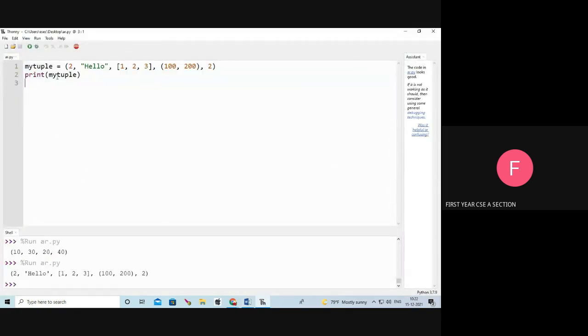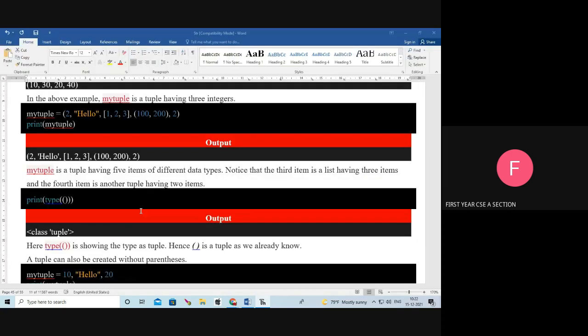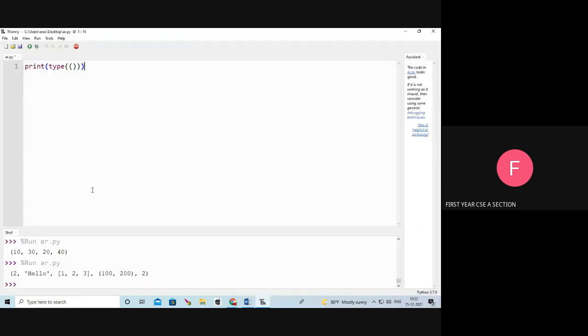Next one, my tuple equal to 2, hello, this one list and a tuple. So the one tuple contains the list and another tuple also. I'm going to print the tuple. See the output. Next one, type of parenthesis. See what is the type of this parenthesis? Parenthesis means it is called the tuple. So see the output, class tuple.